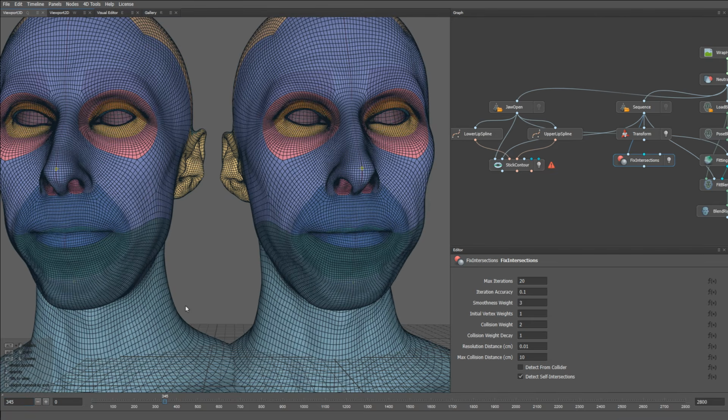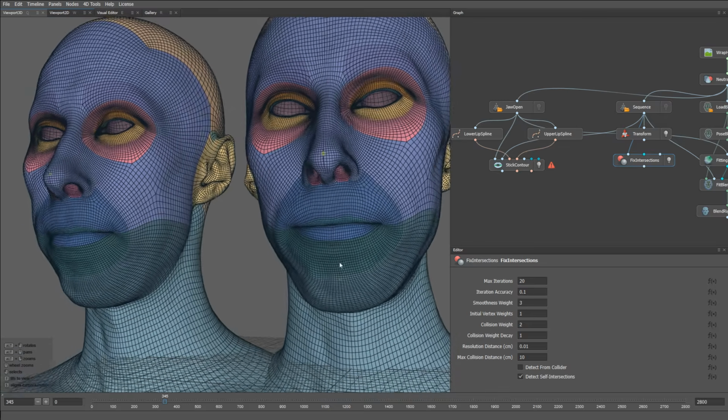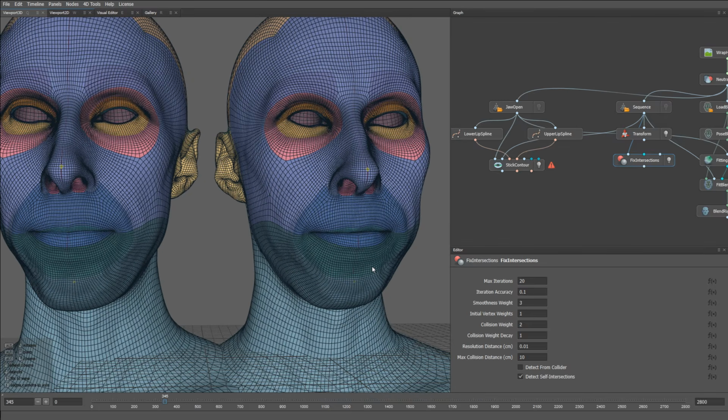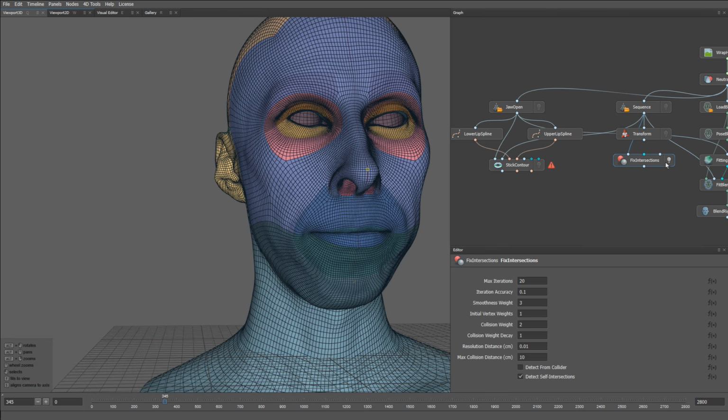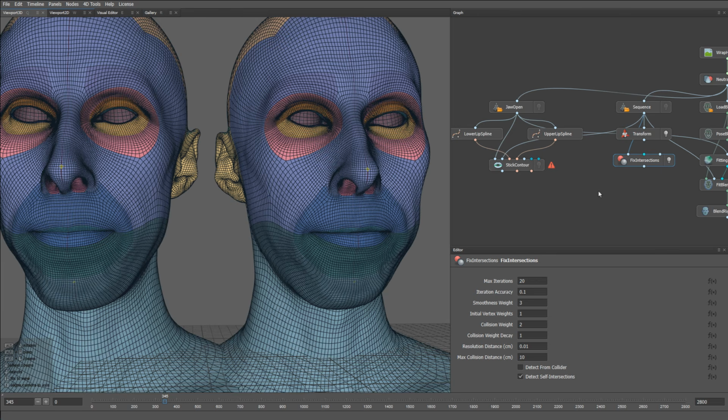You can see that the Fix Intersections node basically fixes the intersections between the lips. It makes the detection of the thickness much easier and much more precise. Instead of solving the intersections for the entire mesh, we can explicitly specify the vertex mask where this intersection fixing is going to happen.